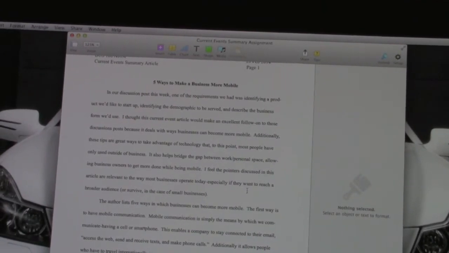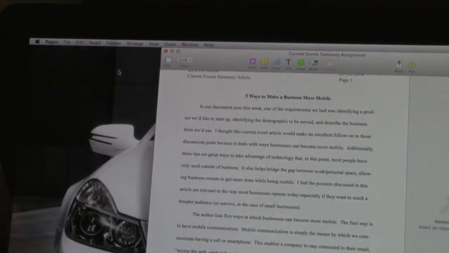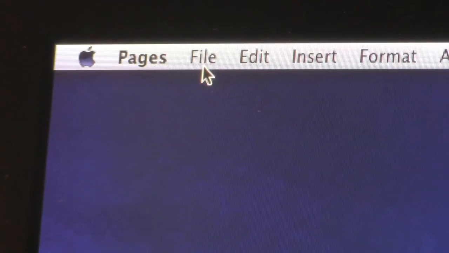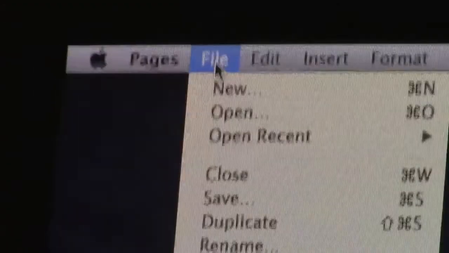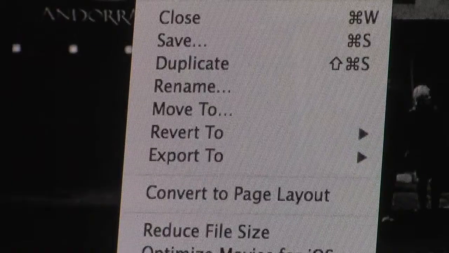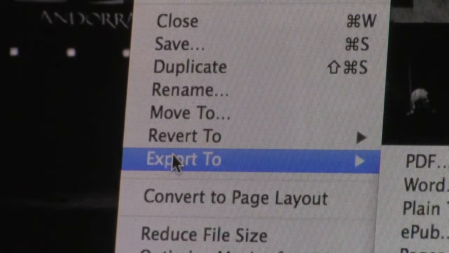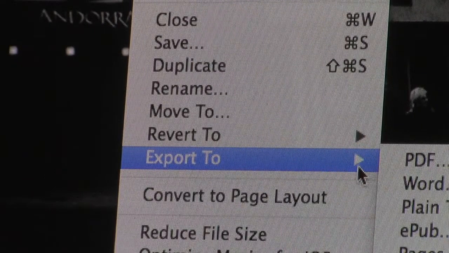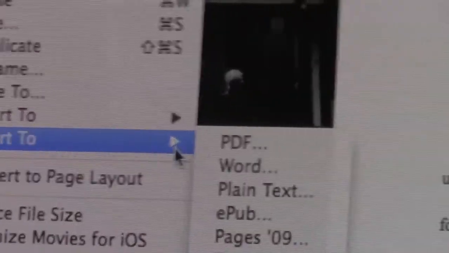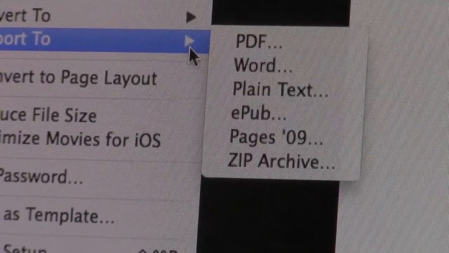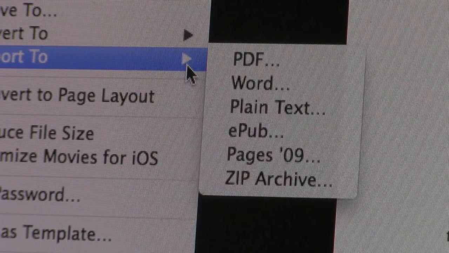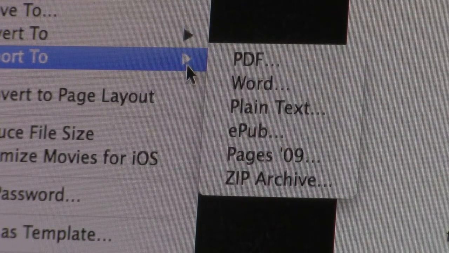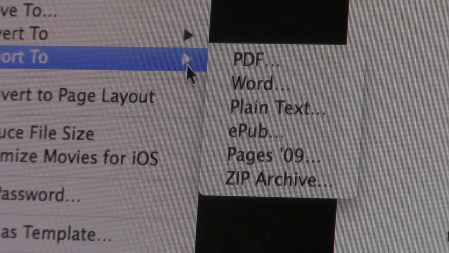So the way you go about saving it as a Word document is you go in the upper left-hand corner, and this is how you save it to a Word document. You just click File, and then you come on down here to where it says Export To, and you'll notice that it opens up another menu here on the right-hand side. So you see you can export it to a PDF file, a Word document, plain text, EPUB. You can revert back to Pages '09, or you can do a zip archive.